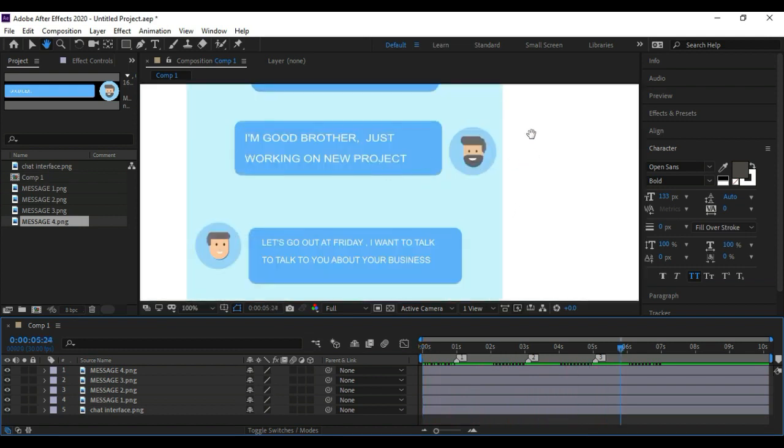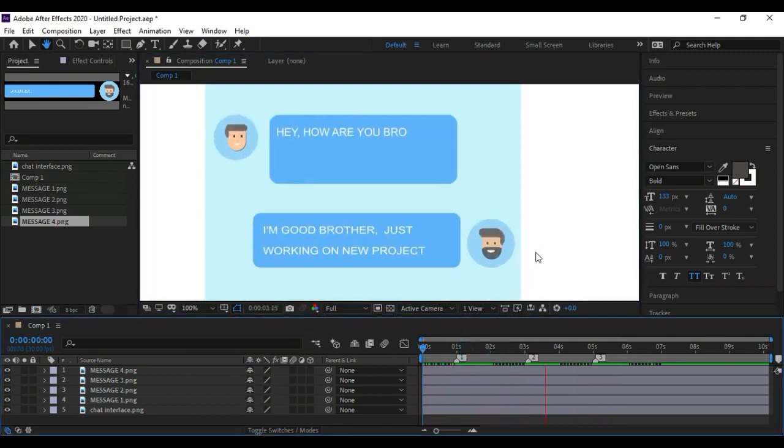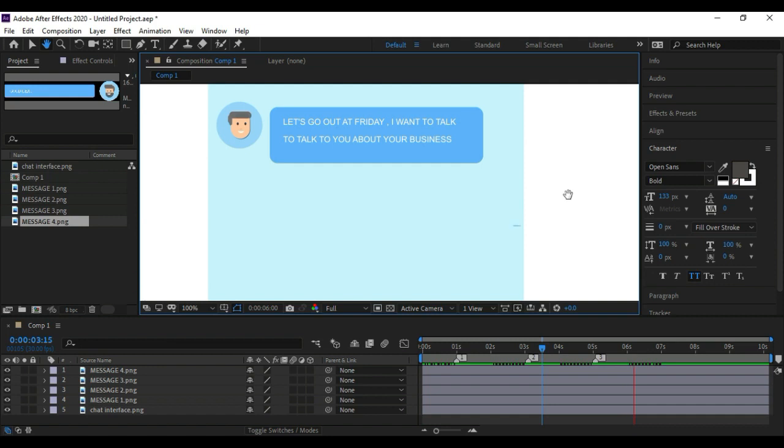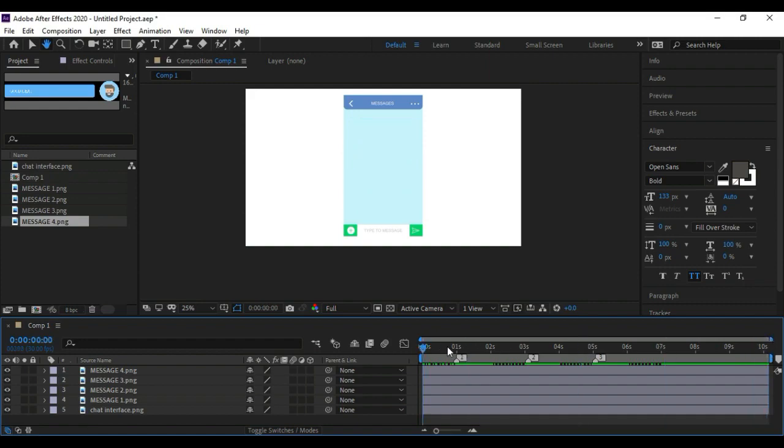Let's zoom this to see better. Again, zoom below. So that's how we animate a chat box.